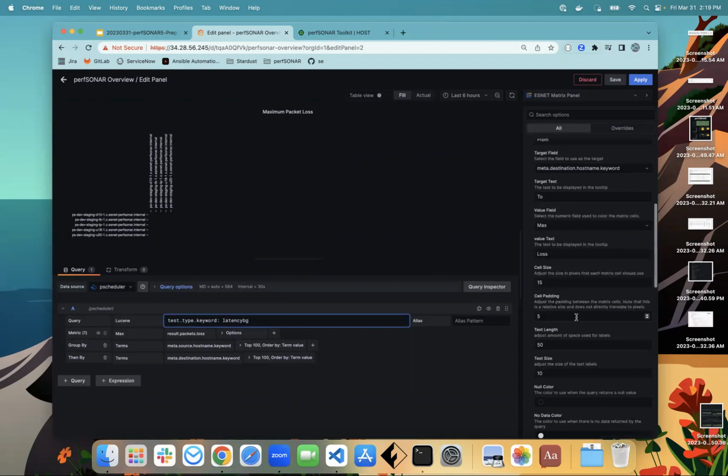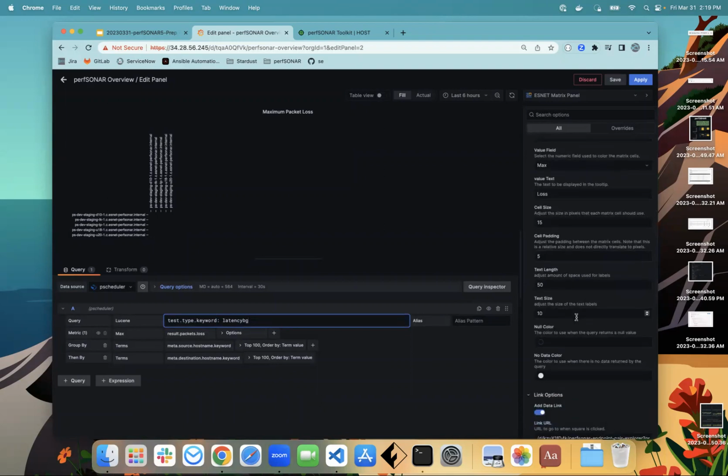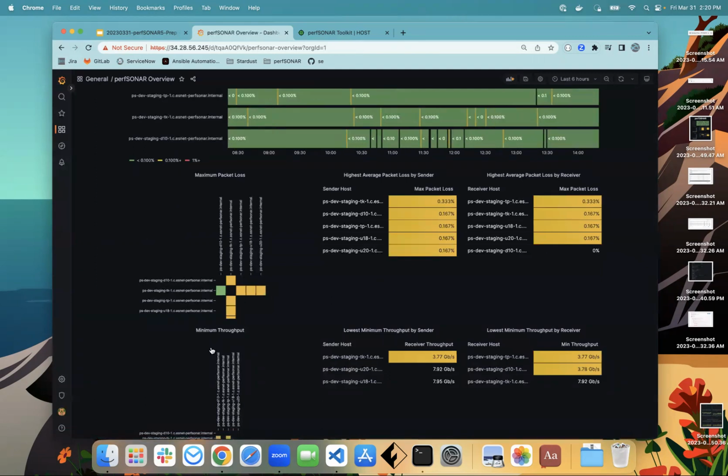I can edit the look and feel too. If you've been bugged by the boxes being too small or anything like that, I can bump those up here and apply that change, and we get some nice big boxes. So we have a lot more control.